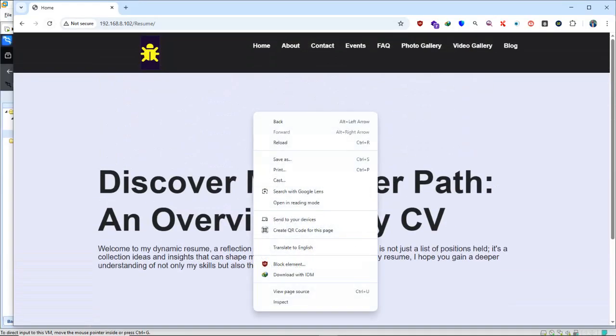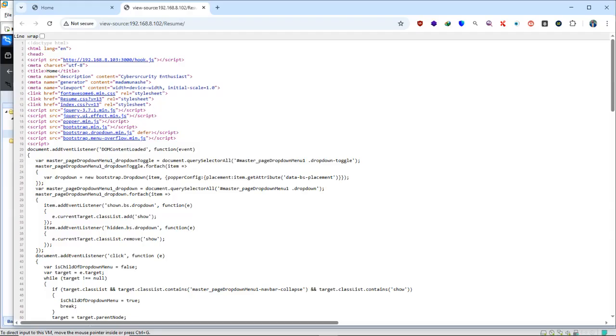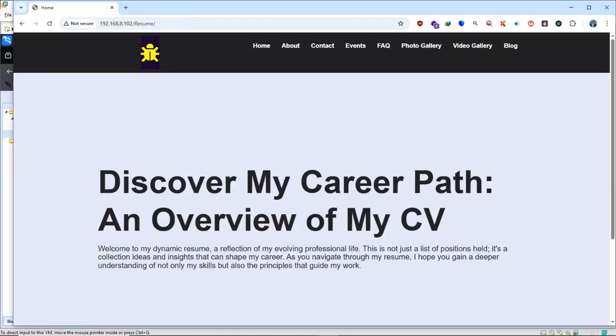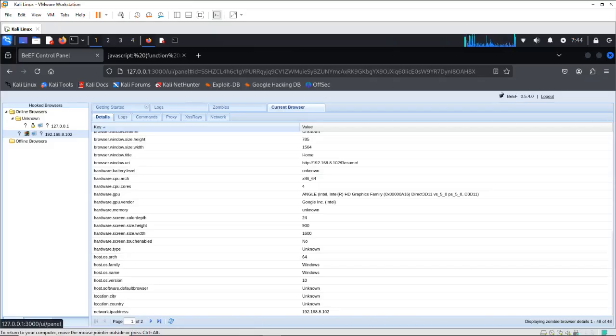But now, if I come to the page source, you can actually see the hook.js is right there, sitting right there. All right, and now we got it. Now we are hooked. And now, what can that person do?